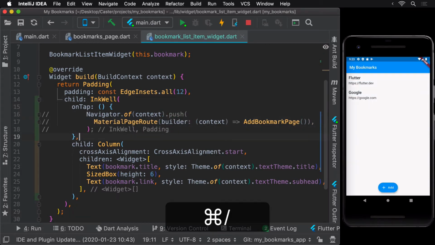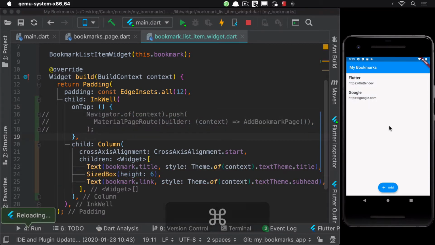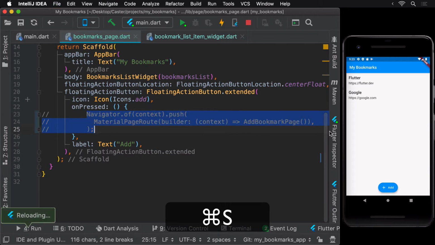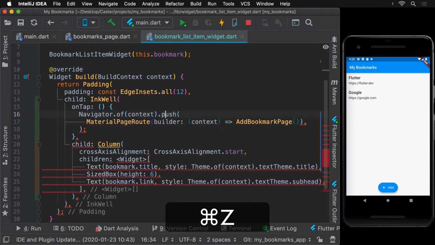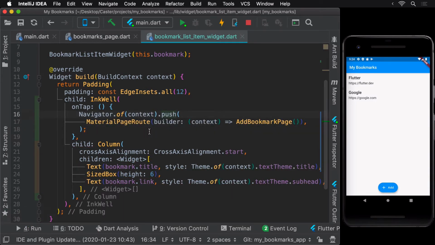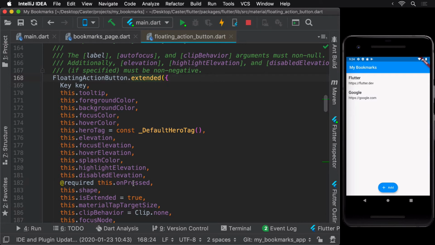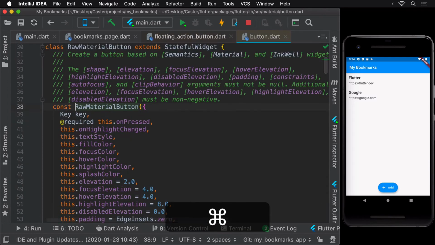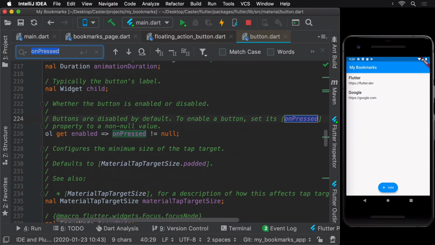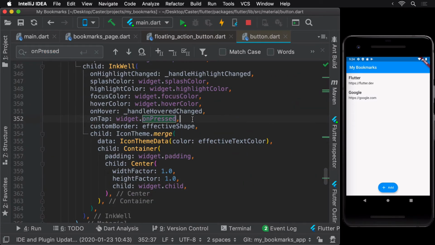To visualize this better, let's comment the navigation statements. We have seen this splash effect earlier with the floating action button. When we dive into the implementation of the floating action button widget and follow the onPressed argument, we see that the floating action button uses a raw material button which then uses an InkWell inside it, which explains where the splash color comes from.